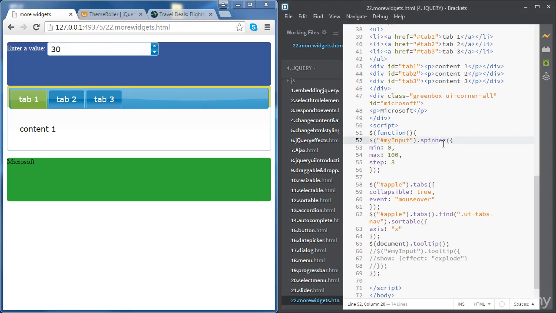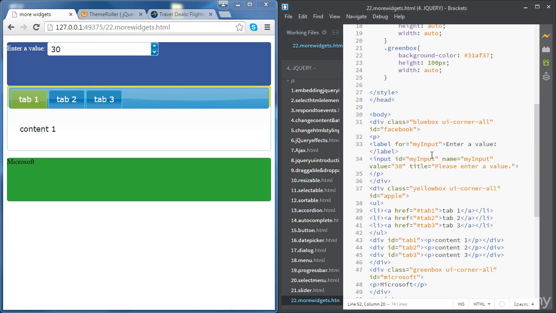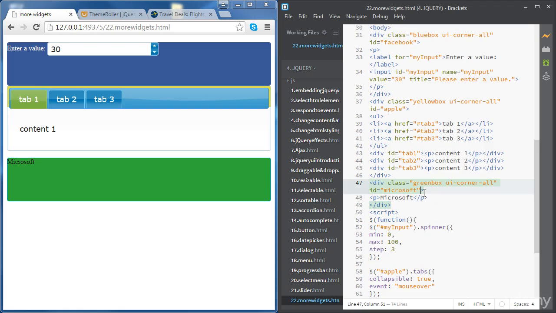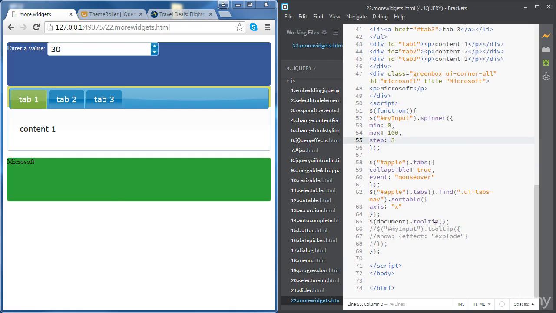So if you add a title to Microsoft, for example, now you will see a tooltip when you hover on a Microsoft element. All right, but for now, let's just comment that out.